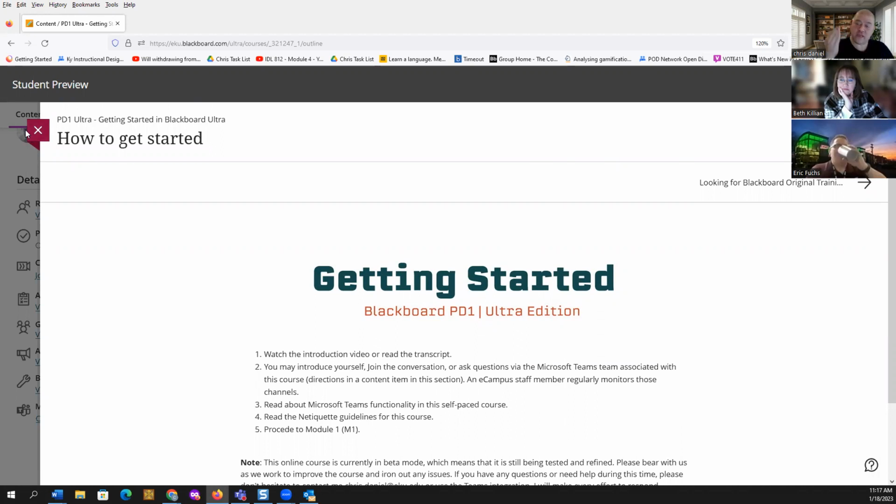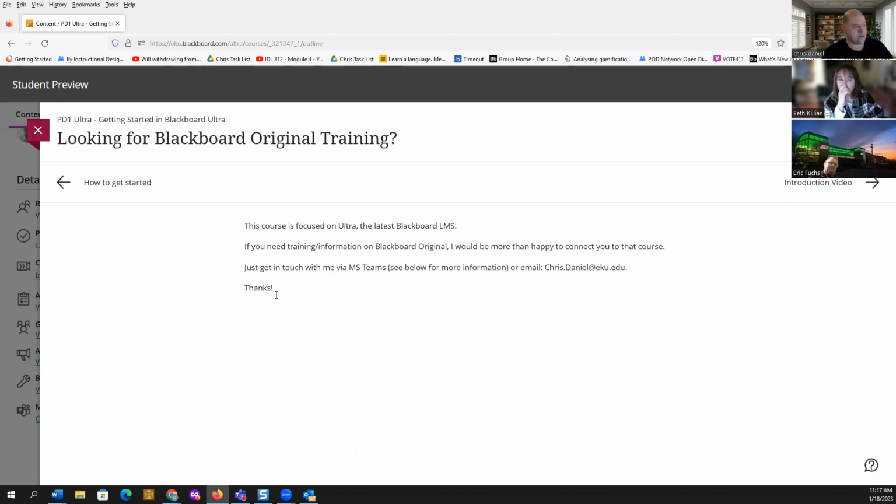And if students see this on a smartphone, it's going to be more contained. I could get into Chrome and simulate that if you really want, but they'll still see the content very similarly here. They'll just have less screen real estate, and they can swipe to the next item. So notice I've got this looking for Blackboard original training. It's just some more text.